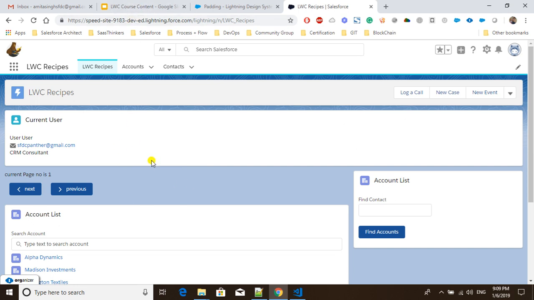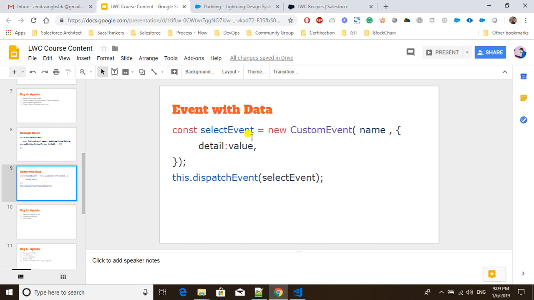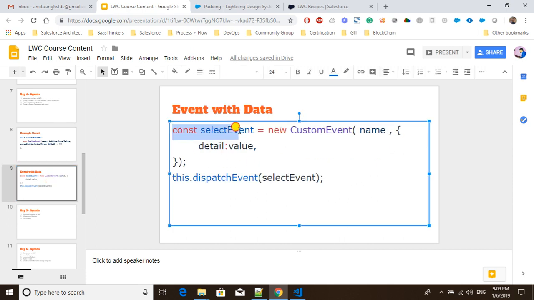Now let's see how we can pass values from the child component to the parent component. Let's first discuss the structure. Here you can see we are just storing the event in a constant, select event. In the custom event you can give the name, and then you can also give the details in the form of an object. You can also use bubbles and cancelable, and then we are just firing the event with the help of the dispatch event method.